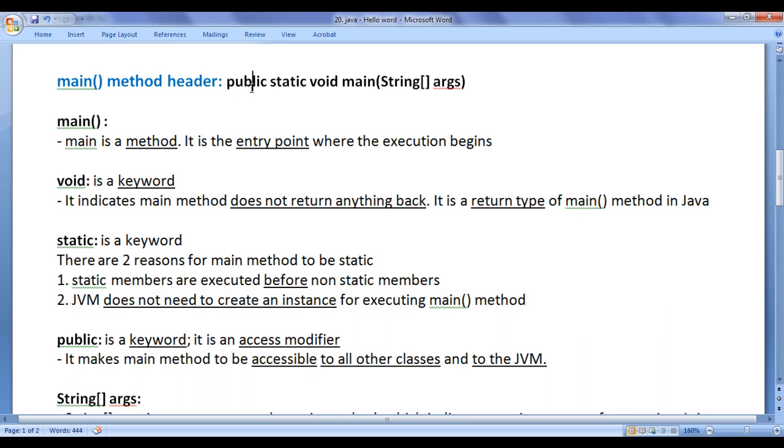Next we have public. Public is a keyword. It is an access modifier. It makes the main method accessible to all other classes and to the JVM, guys. We know that JVM, Java Virtual Machine, is responsible for loading and executing our Java programs. JVM is the one which executes our Java program, right? So we have to make our main method public. It should be accessible to JVM so that it should execute the main method, guys. Next we have string args.